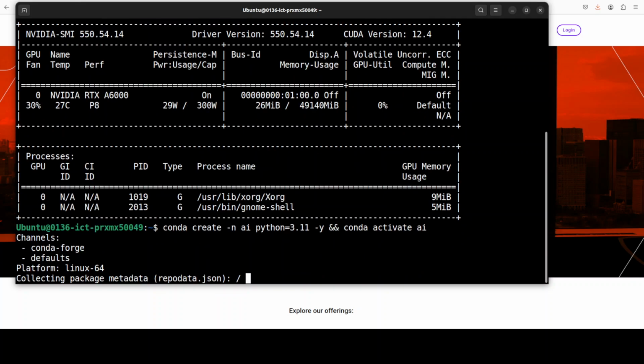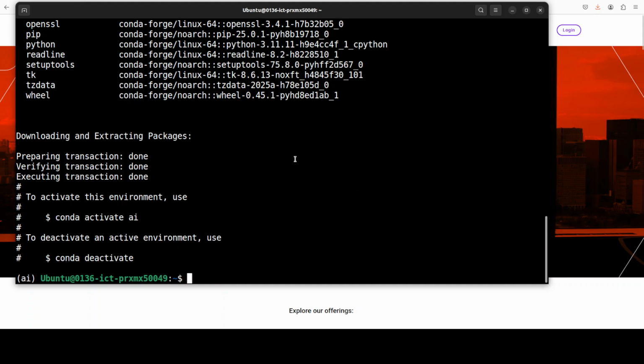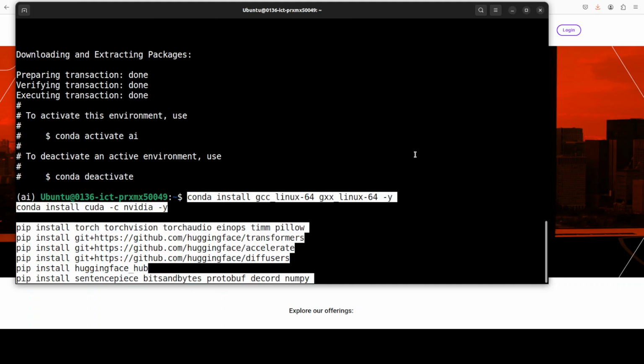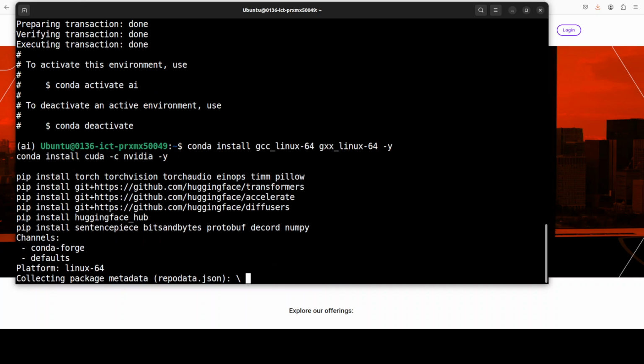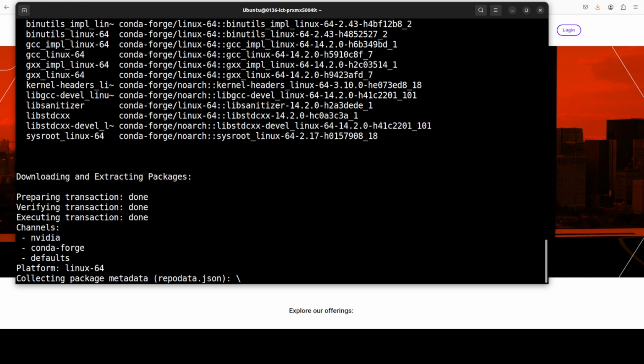Let me first quickly create a virtual environment with Conda. And now let's install all the prerequisites, which include torch, transformers, pillow, torch vision, and all that stuff. And this is going to take a couple of minutes.